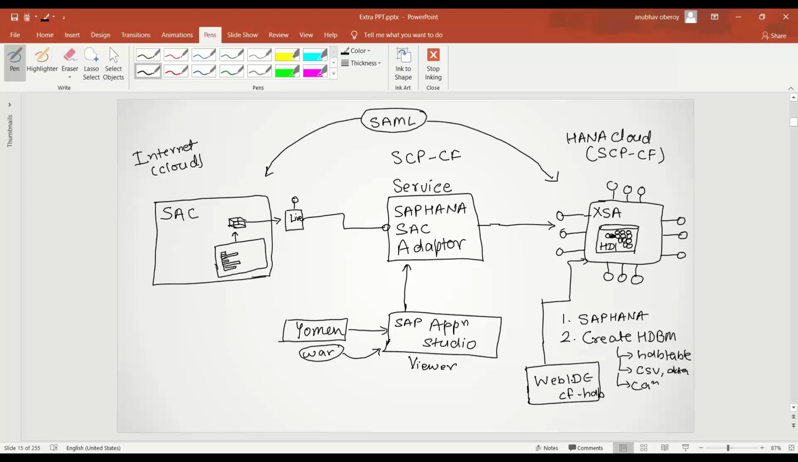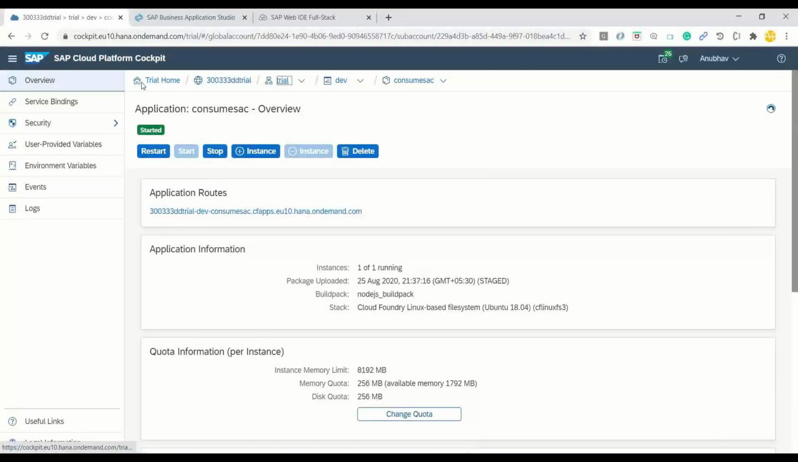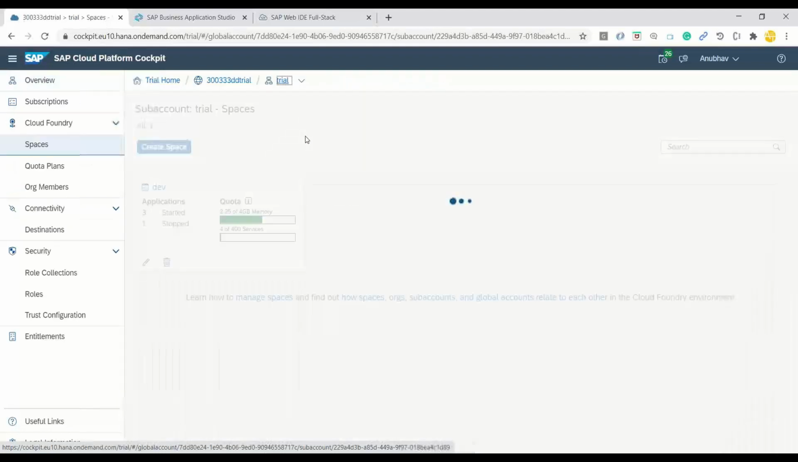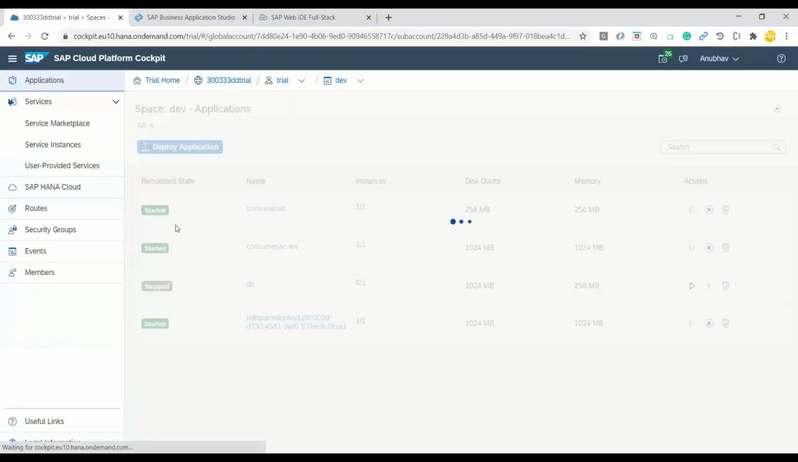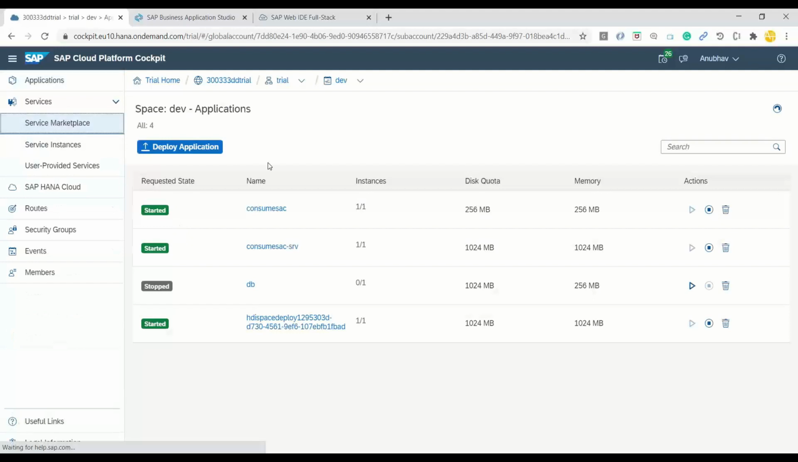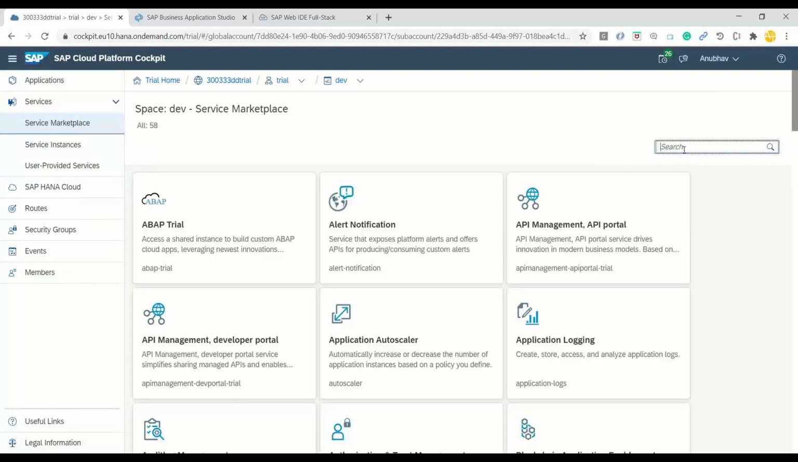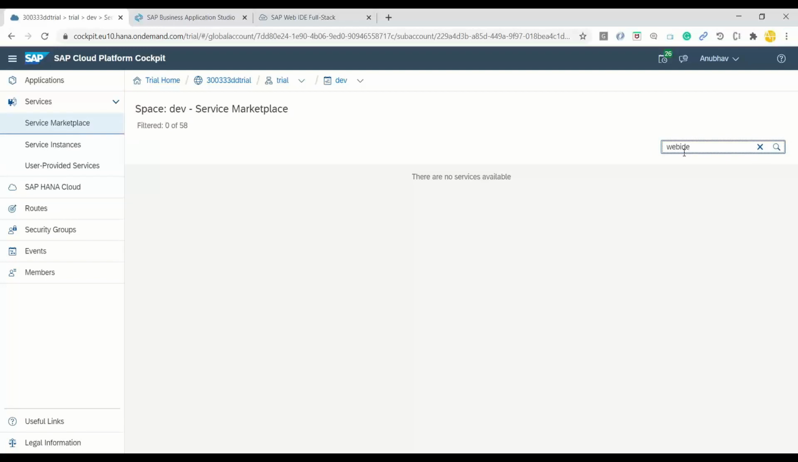So first we'll go to Web IDE and see the HDI schema, which I have created in the system. So I'm going to switch over to the system. And this is our SAP Cloud Platform Cloud Foundry trial account. I will jump into that. And now you can see I have a dev namespace, and this is where I have my Web IDE service, which is already running. So you can see my SAP Web IDE.